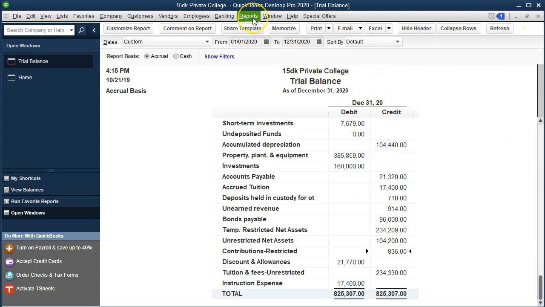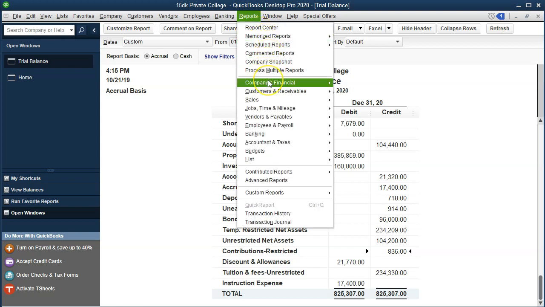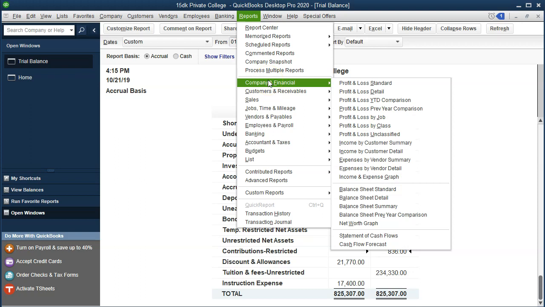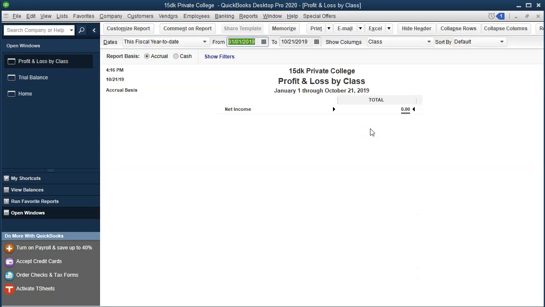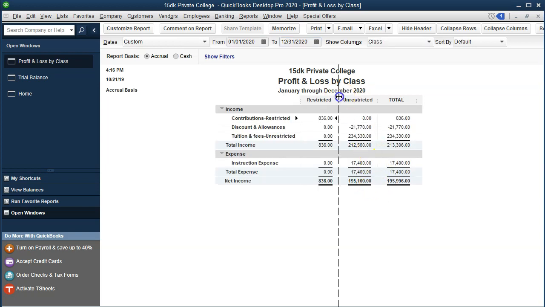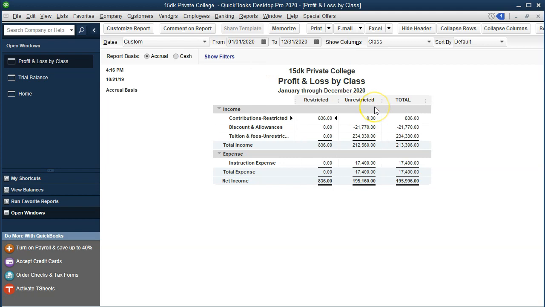Let's now take a look at our profit and loss by class. If we select the drop down, we go to the company and financial. We want the profit and loss by class report, changing the dates up top from 01/01/20 to 12/31/20. And so there we have it. Now we have two classes. We have the restricted items and the unrestricted. Within the restricted items, we have the 836 in the restricted account. So we have two kind of things going on here. Again, you could put just one account for contributions and break out between the columns. I like to have two accounts, gives us that kind of double check. That's what we're talking about with that.